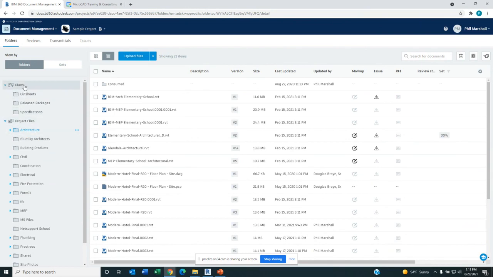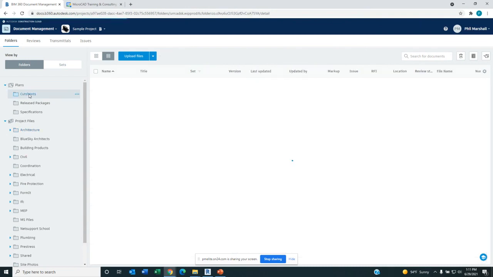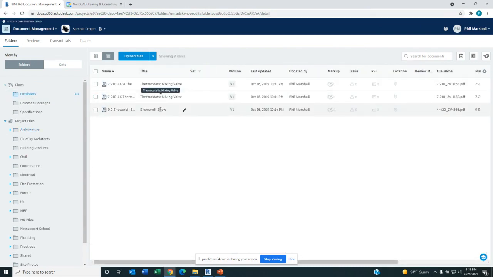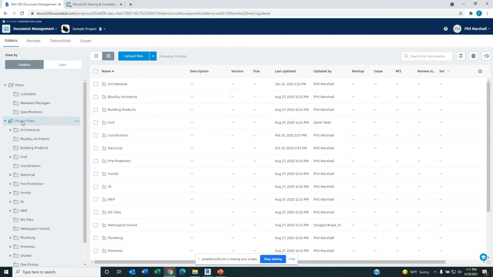You have a top-level folder of plans, which are basically static drawings of cut sheets, specifications, and release packages. These documents would not be expected to change. So if we're looking at cut sheets, for example, these are particular objects that are included in the project, and we wanted to have a cut sheet for them. Project file folder is where the working drawings are, where the working models are being controlled, and these could be by individual discipline. So we would have an architecture, an electrical, fire protection, all these different disciplines would be involved as folders within the project file folder.